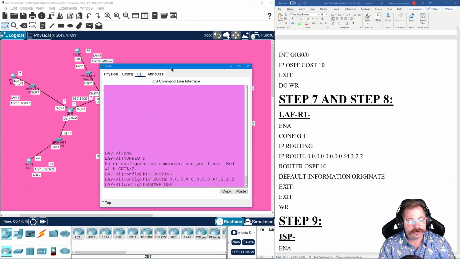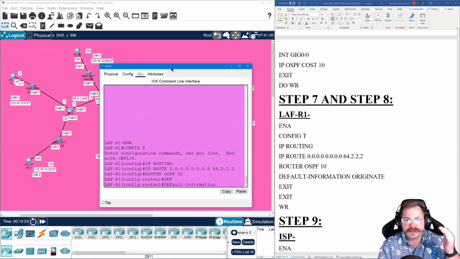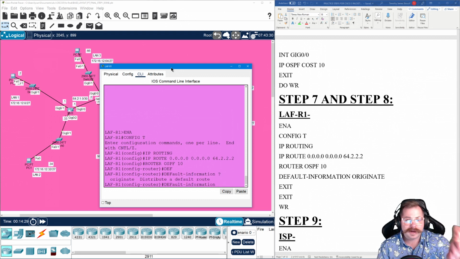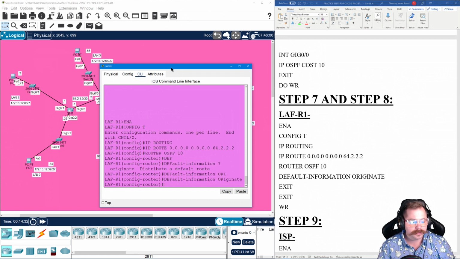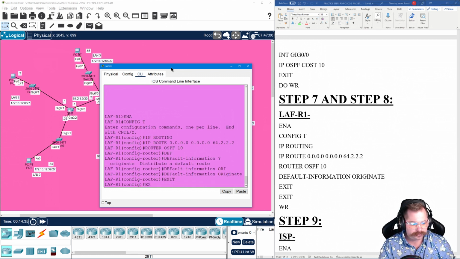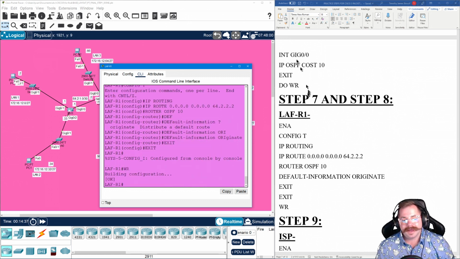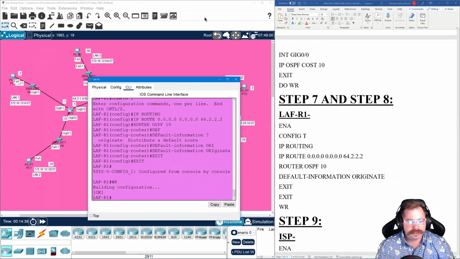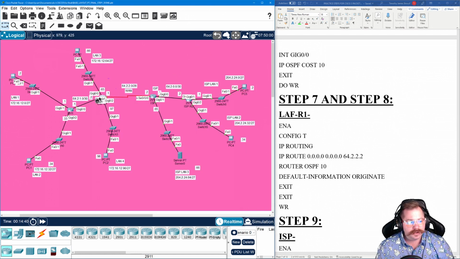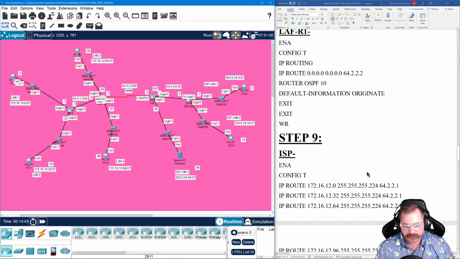Immediately go into router OSPF 10, and then from there, default, I'm just going to type DEF, click tab. It immediately fills out information. I'm going to hit question mark. There's only one option there, so it's originate. I can literally type ORI, originate, enter. That's done. Exit, exit, read write. That is done. Step 7 and 8 is done. So now we have a default route on here, and it's going to this router through OSPF.